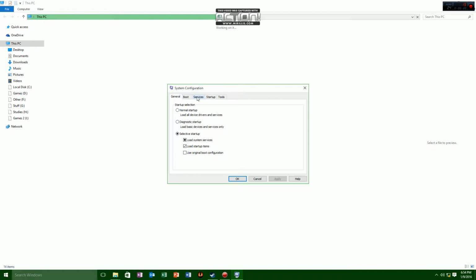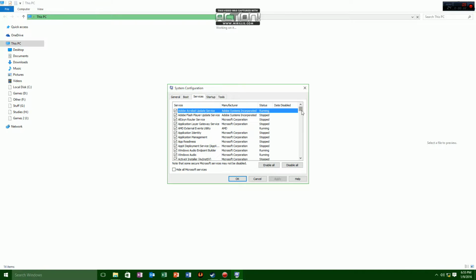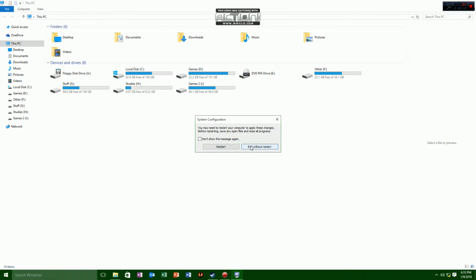And second step is you go to services tab and scroll all the way down and find Windows search, untick it and click apply and press OK and press exit without restart, and it will get fixed in any moment.